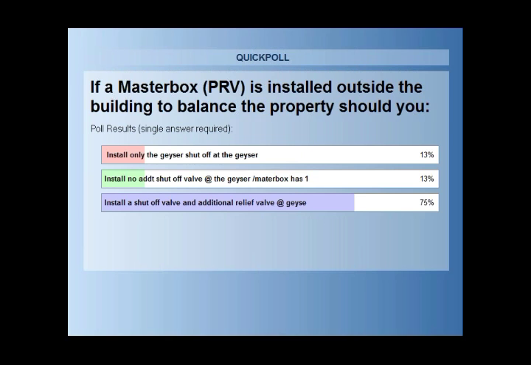So that option was also not correct. So yes, you need to install a shut-off at the geyser with a pressure relief component between that shut-off and the geyser. So that is your proper installation.